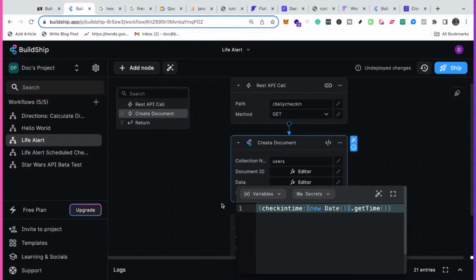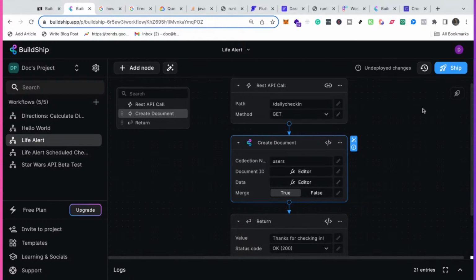And then I think what I want to do is change the property name here, so that it doesn't confuse us with the old timestamp that we were doing. So we can change the check-in time to have a capital T here. Yeah. Okay. And then if we ship it again, and do another check-in.